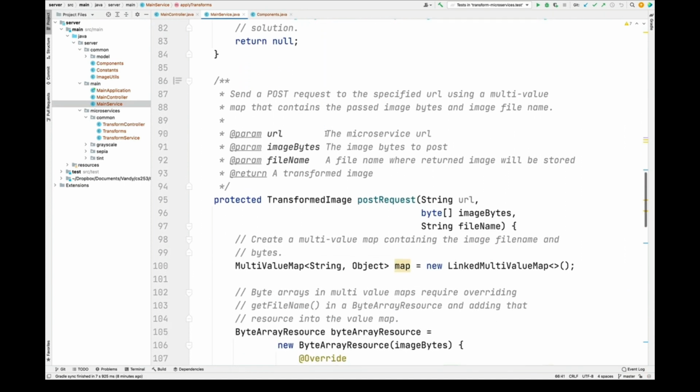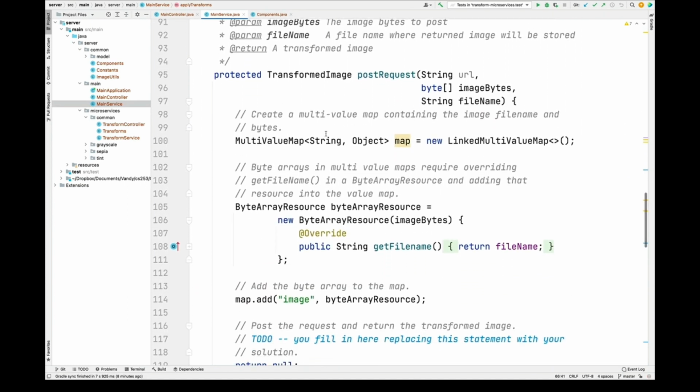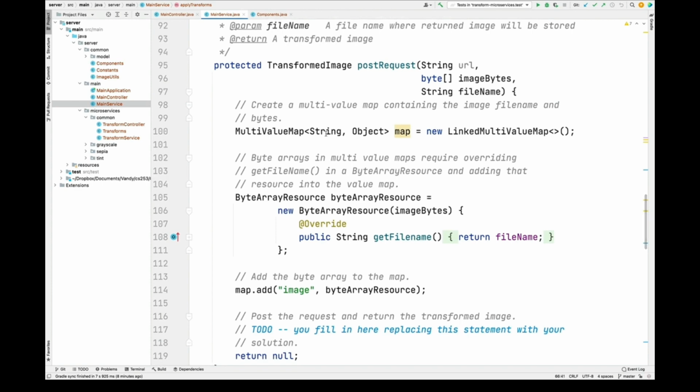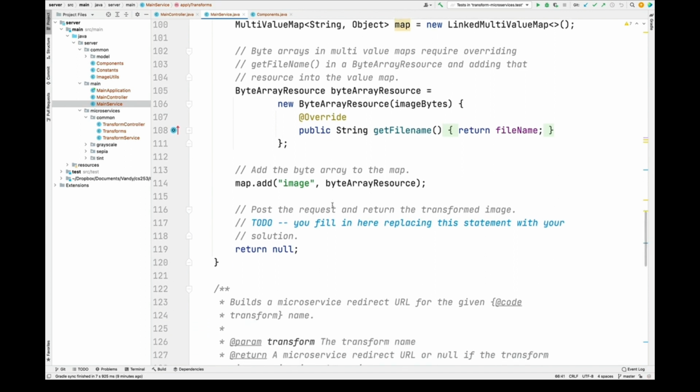Let's go down and take a look at some of the helper methods here, some of which you have to implement, some of which are provided for you. So here's post request. Portions of this are provided for you. So we make a multi-value map, and we go ahead and make a byte array resource, and then we put that byte array resource into the map under the name image. And then there's some other things that you need to do at that point.